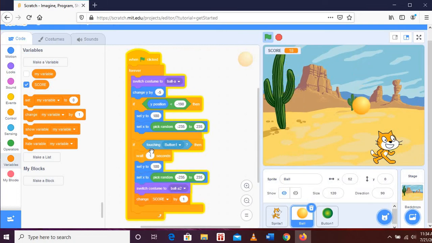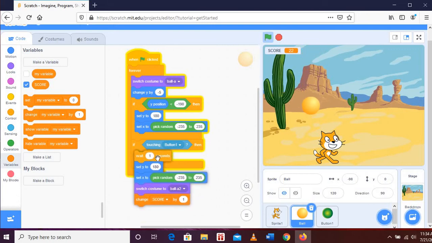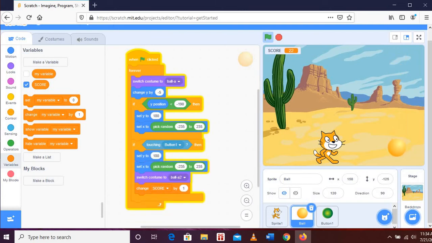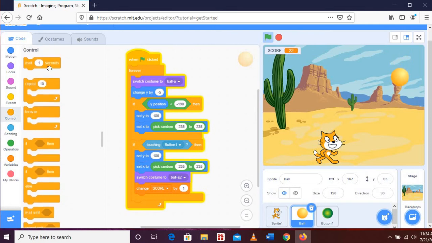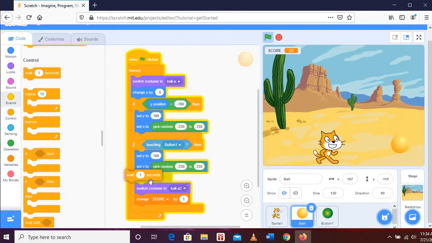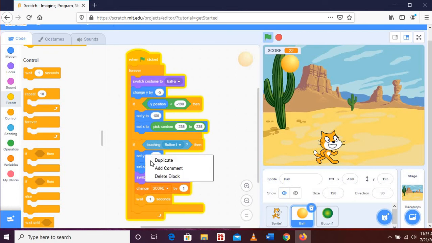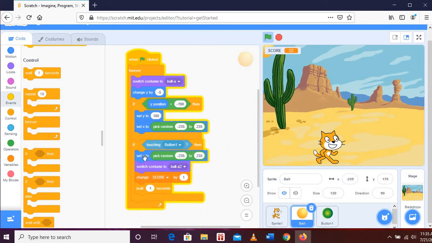So as soon as the collision happens, why is it happening slowly? Okay, I need to change the costume first, then wait for a second. That's what I have to do. So I'll take this wait for 1 second, and I'll add it here, and I'll remove this block. Oh, I'm not able to delete that block. I'm not able to move that block.